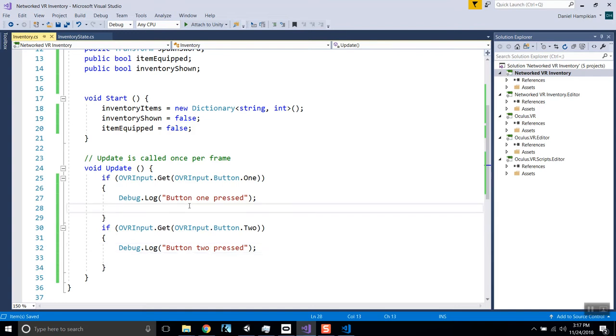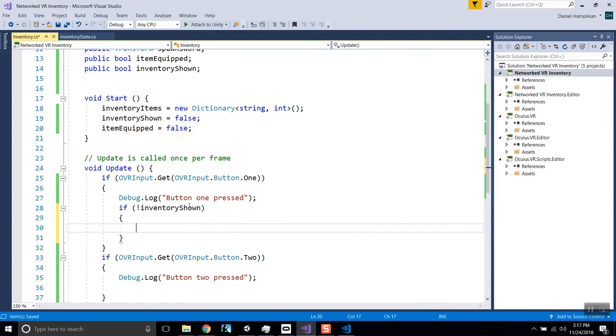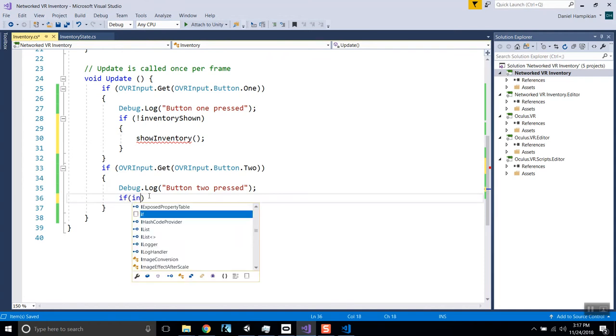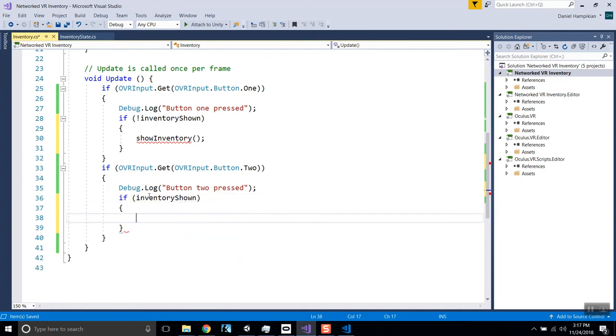All right. So if that happens, then we can ask if we do not have our inventory shown. So we'll only want to show our inventory once. Let's call a method called show inventory. And if we press this, we'll say if our inventory is shown, let's call a method called hide inventory. All right, so now we need to define those two methods. That's all I'm going to do in update.